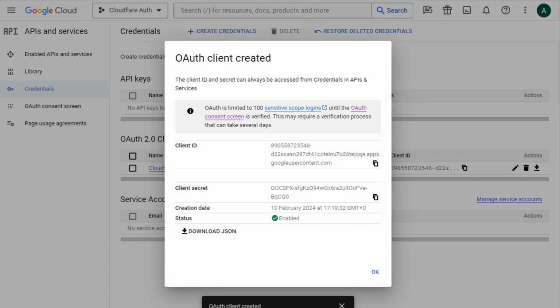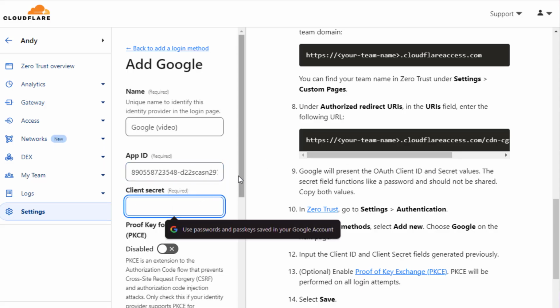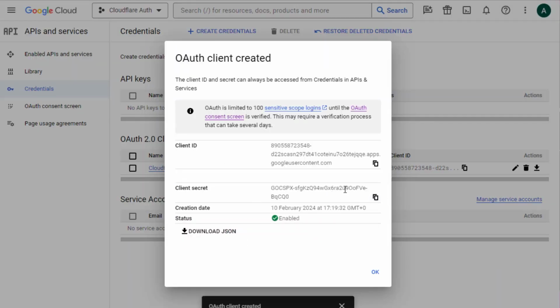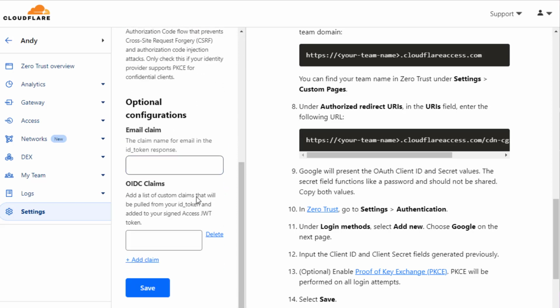And this is going to give me some information that I need to paste back into Cloudflare. So the first one is the client ID, which on Cloudflare is referred to as the app ID, and the client secret, which is the same name on here. The bottom two boxes you can leave blank, and you can just hit save now.